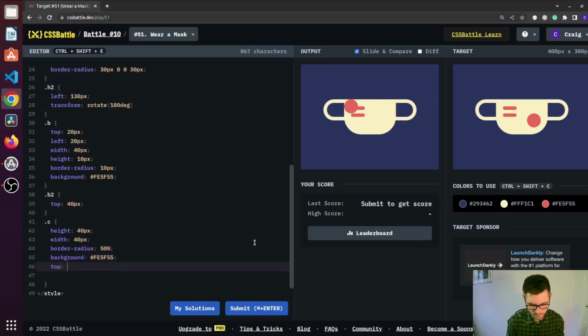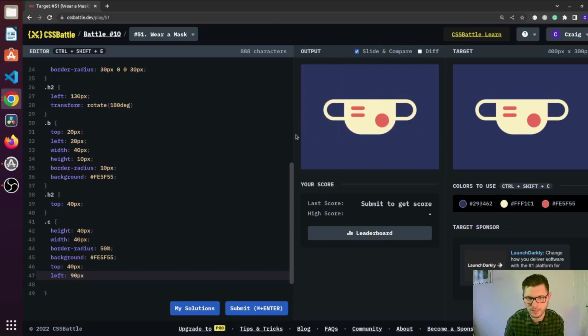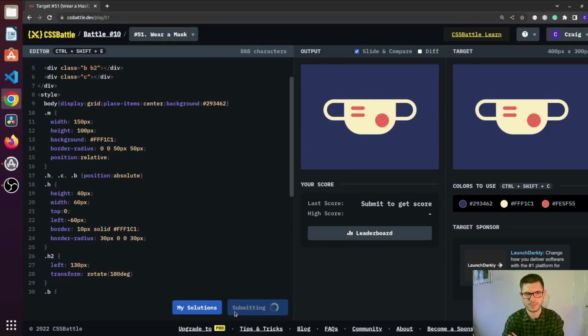Top 80 pixels? Ooh, that's far too much. 40 pixels, yeah. Around there. Left, 100 pixels? No. Close, but no cigar. 90 pixels. Oh, amazing. Okay. As I said, there's a slight shift going on there. But let's submit, see what it gives us, see what we can tidy up afterwards.